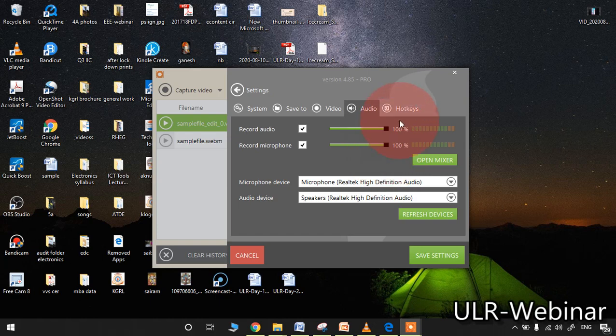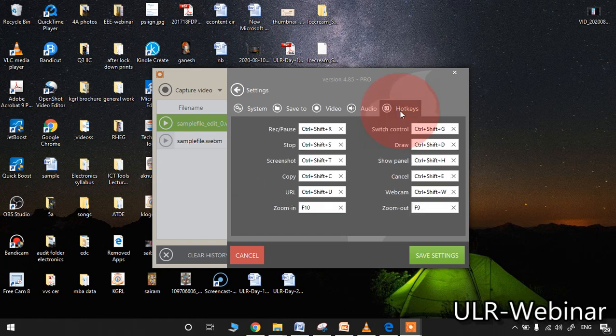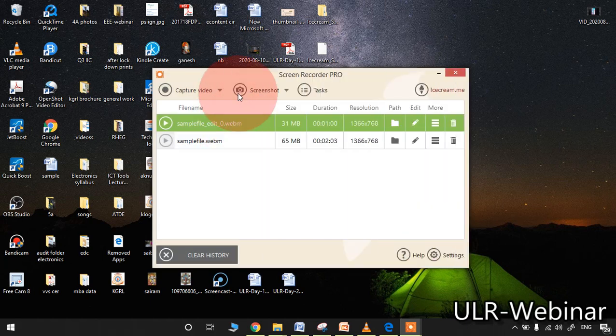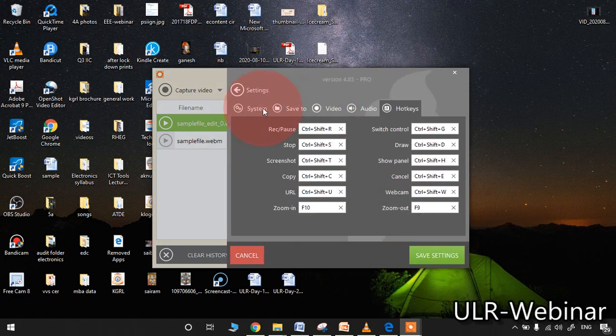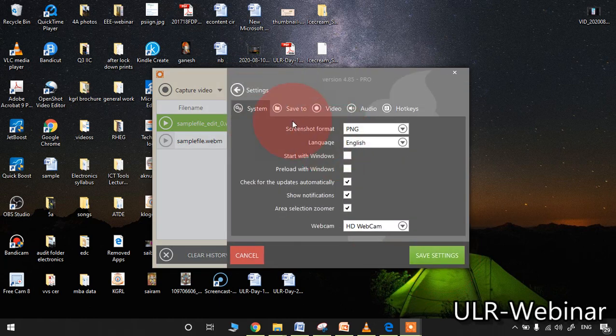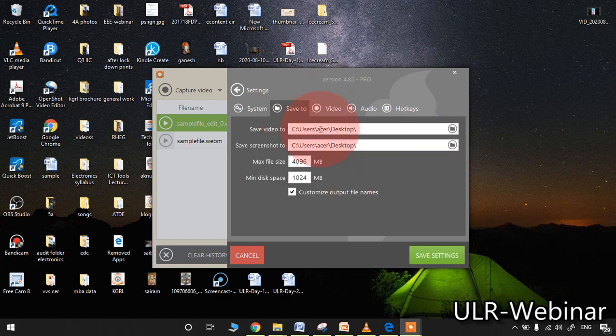Here hotkeys are there. You need to recall all these hotkeys. Zoom in, zoom out, these options are also there. If you want to take a screenshot, you may save it in this format, either PNG or JPG, no problem. Wherever you want to save the recorded file, you may also mention that here.